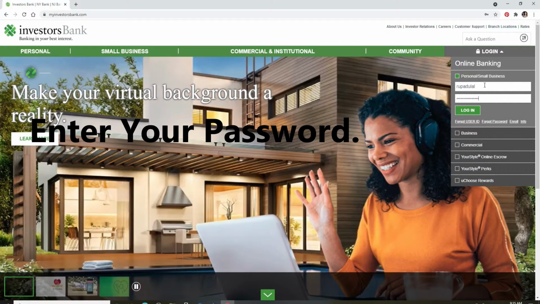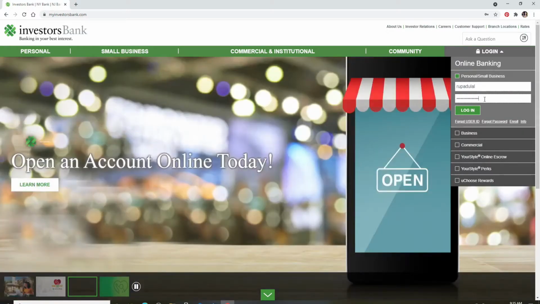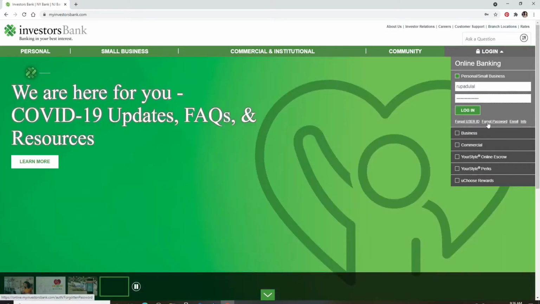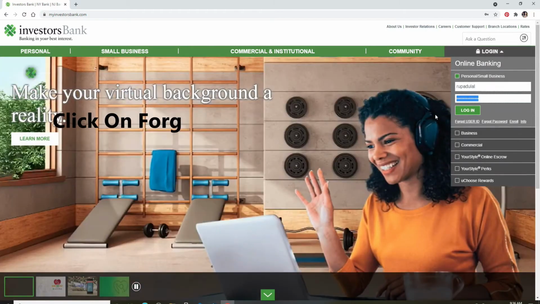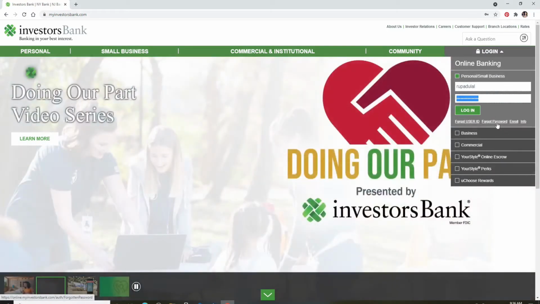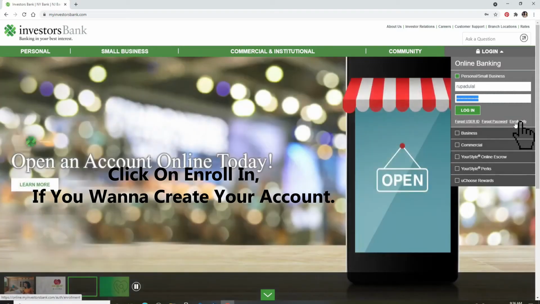In case you've forgotten your user ID or your password, you can click on these links right here, right below the login boxes. For your user ID, click on Forgot User ID and follow the instructions to look for it. And in case you forgot your password, click on Forgot Password and follow the instructions so that you can reset to a new password. If you don't have an account yet and you'd like to enroll or create an account, click on this enroll link and follow the instructions to register.